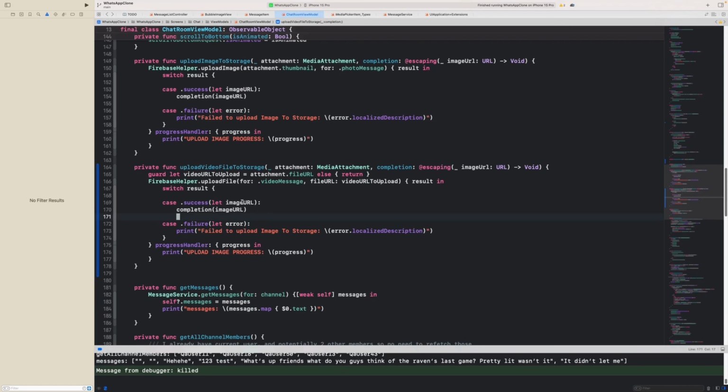And now what it's returning for us is not an image URL. It is actually returning a video URL, right? And this is the video URL completion. And when it fails, I'll say failed to upload video URL to storage. Okay. And honestly, actually, I'm going to make this function a little bit more generic, guys. And the reason is because I know we're going to be using it for our audio uploads as well. So I'm going to change this to upload file to storage, not just upload video to storage.